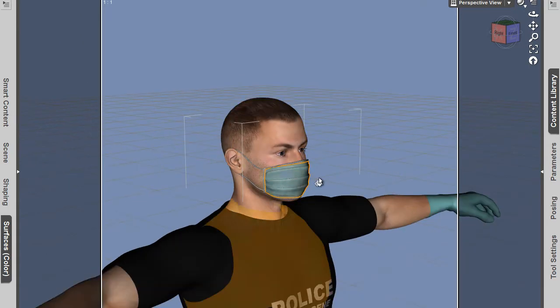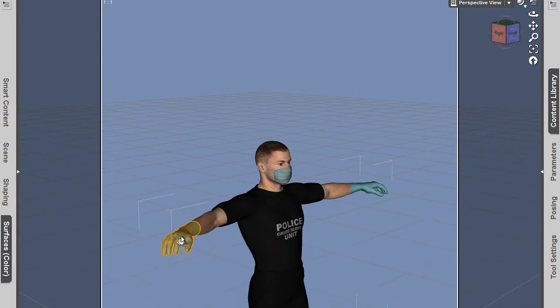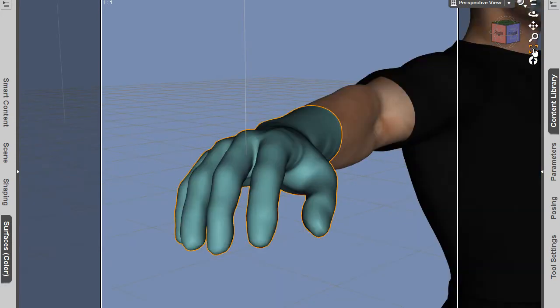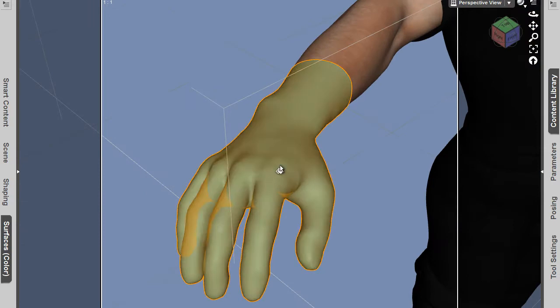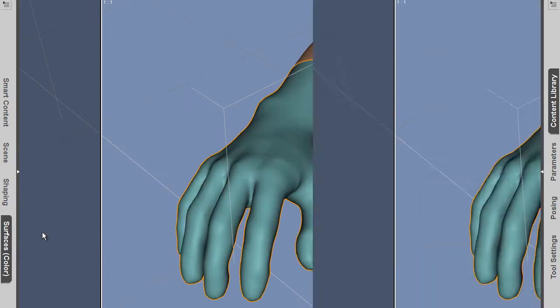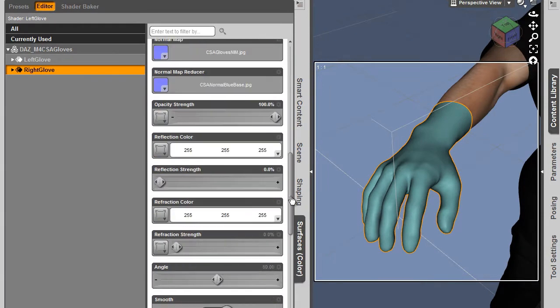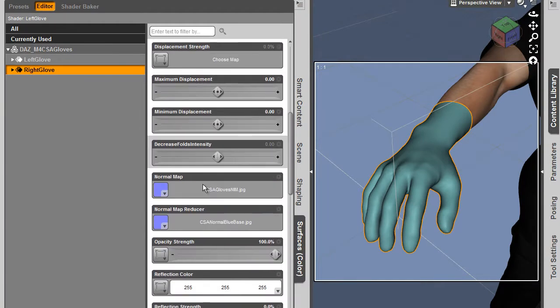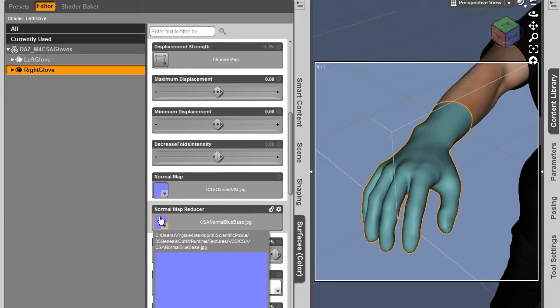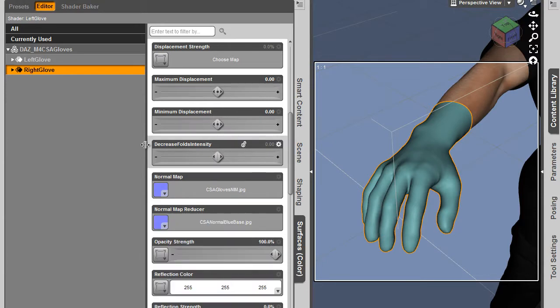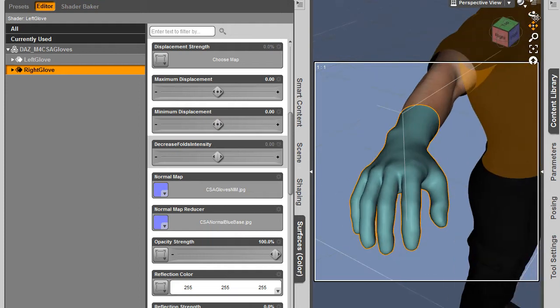Now the mask is not very complex regarding materials. I have developed special shaders which work also on DAZ 3 and which work also on Genesis gloves. Okay, and if you have a deeper look at this material, you will see that it's just like any material that you have generally, except that it has two normal maps for the folds, and you have something called decrease fold intensity.